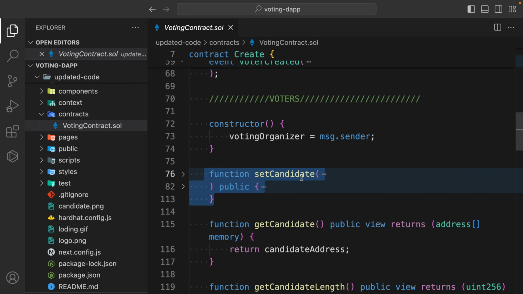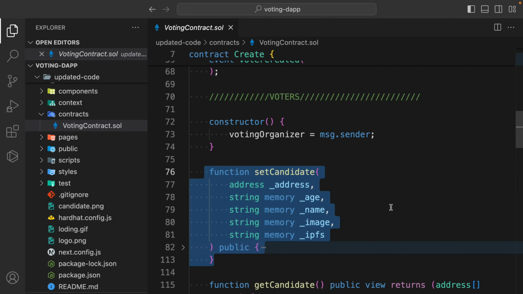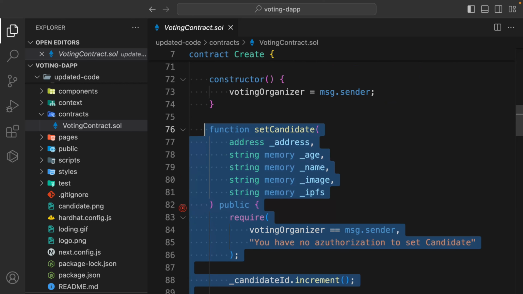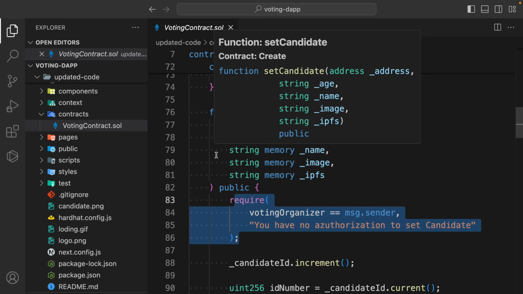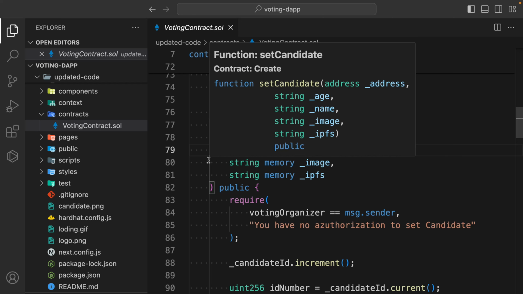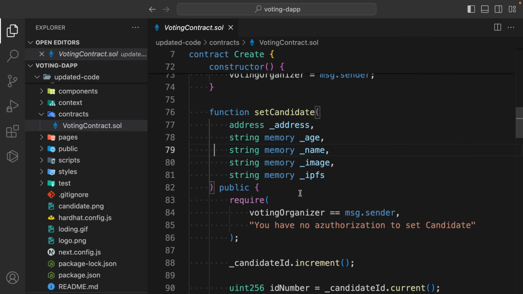And here we have the function called set candidate, and you will notice that this particular function can only be called by the organizer. If someone else tries to call it, it's not going to work. That's the thing you have to keep in mind, because some of you have faced this problem. You try to use a different account to create a candidate and register a voter. In that case, the transaction will obviously fail because only the owner of the contract has the right. So that's the thing you have to keep in mind.